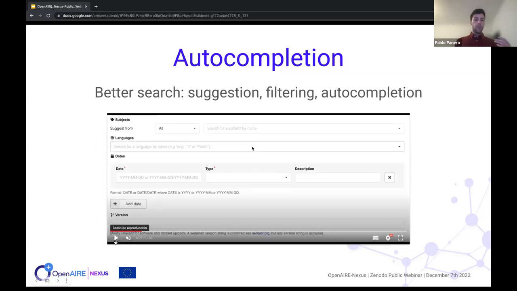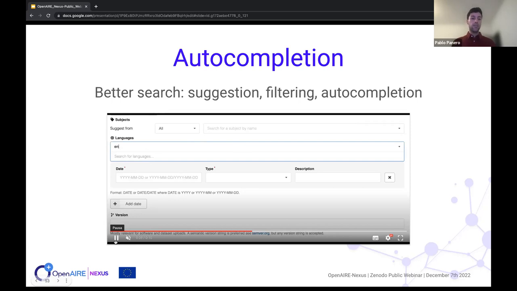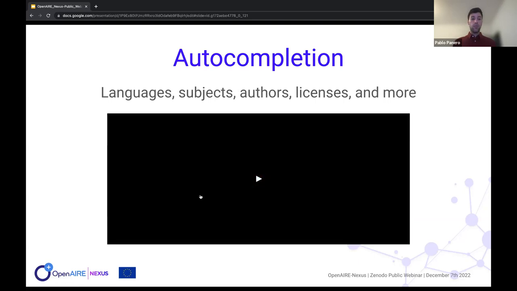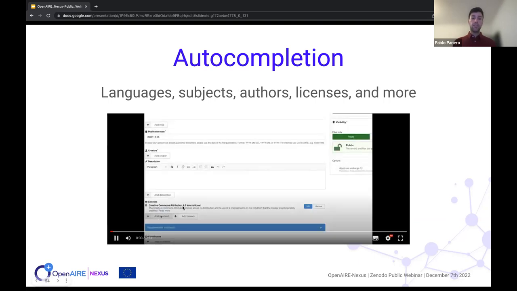Then going to the second step, which was filling in the data. There's now auto completion for many of the fields. There's a better search, suggesting, filtering, and again, auto completing the values. For example, for languages, you can start typing ENG and it will suggest all the available languages. And this is also true for subjects, authors, and licenses.